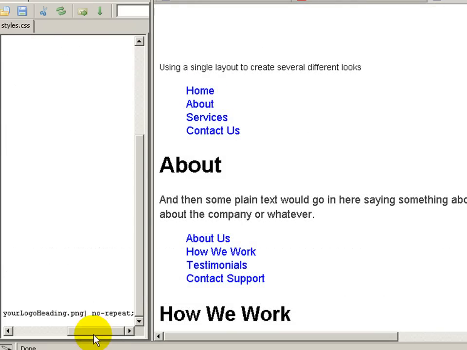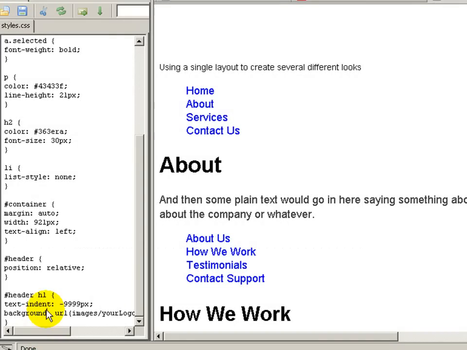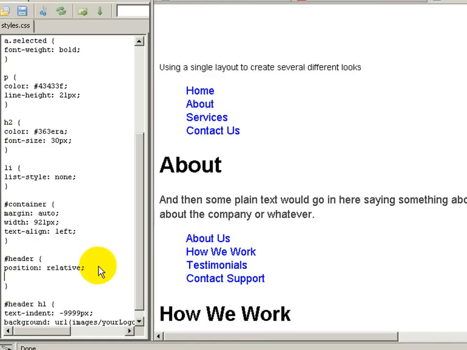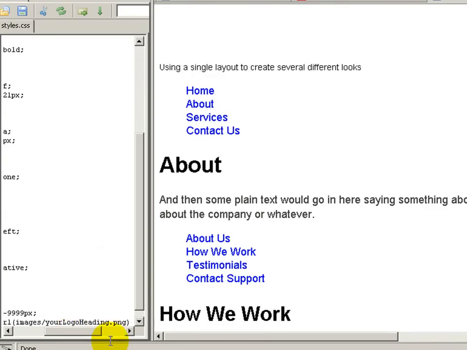Okay, and the reason you're not seeing that is because that is a white image. So for instance, if I set a background color of red, it'll show up. I think. Yeah, there it shows. So let's go ahead and take care of that right now. Oh, by the way, this your-logo-heading, if you remember when I said in Photoshop, I just cropped out that title and saved it as your-logo-heading. So now we're just adding it on.